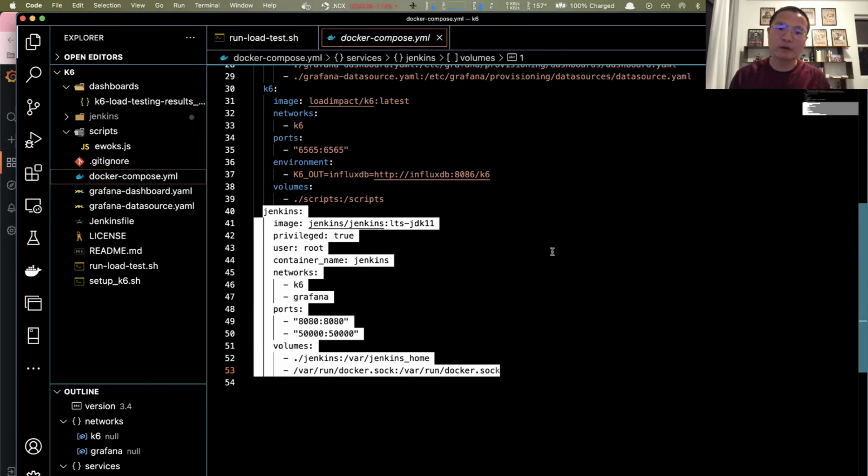All right, so that's something you can keep note of when you play with it. I encourage you to practice by creating a custom Jenkins image to package things up. All right, let's jump to Jenkins.